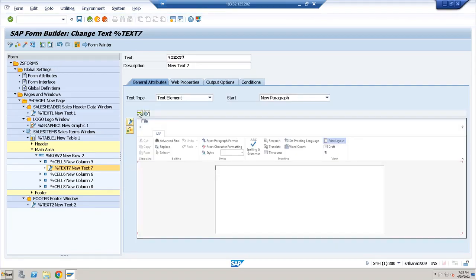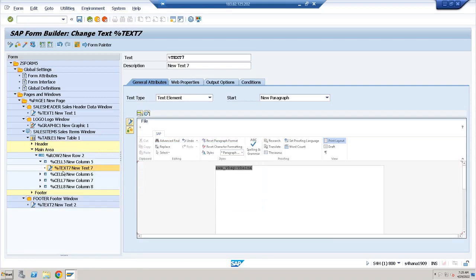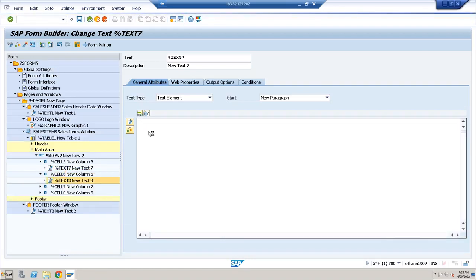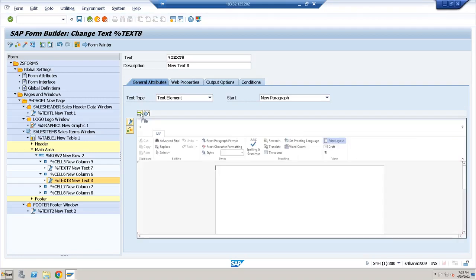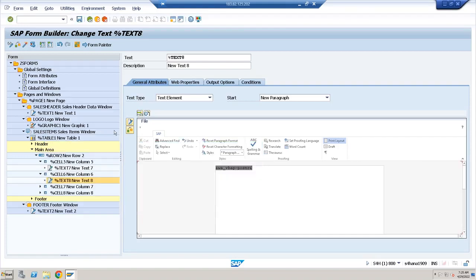I can go to editor and do it, or else click on Insert field. What is the field you want? Ampersand W underscore VBAP hyphen VBELN. Similarly, I'll right click on cell 6. Create what? Text object. Here also I'll say insert field. What is the next field? Ampersand VBAP hyphen item number POSNR.